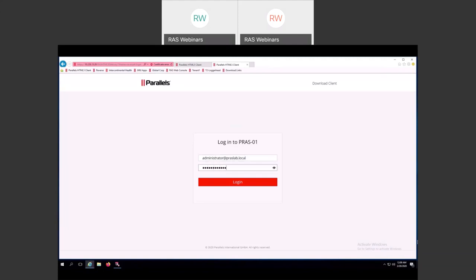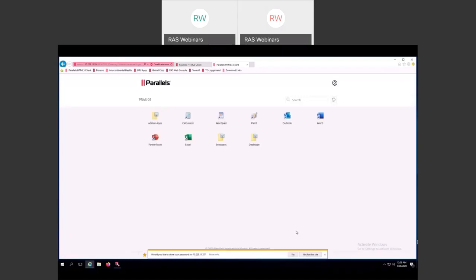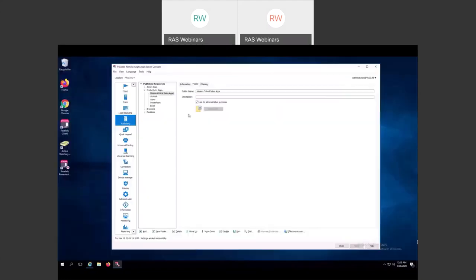Hopefully I didn't fat finger the password, right? Looks like it's good. I see the same set of things, except I also had my admin apps down here, which includes this. And obviously I did some duplication because I'm in a hurry doing this. But that's what that administrator purposes folder is.